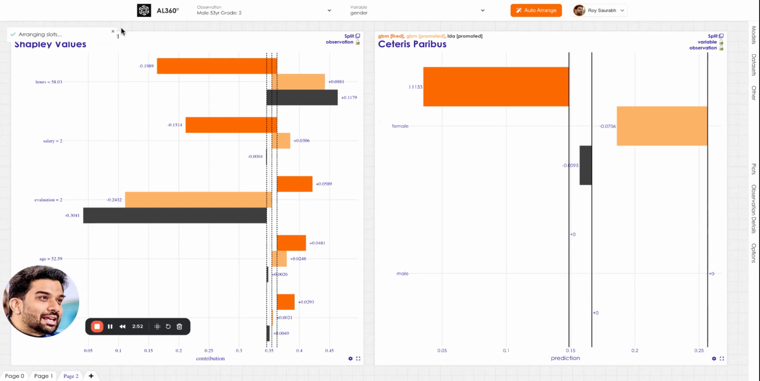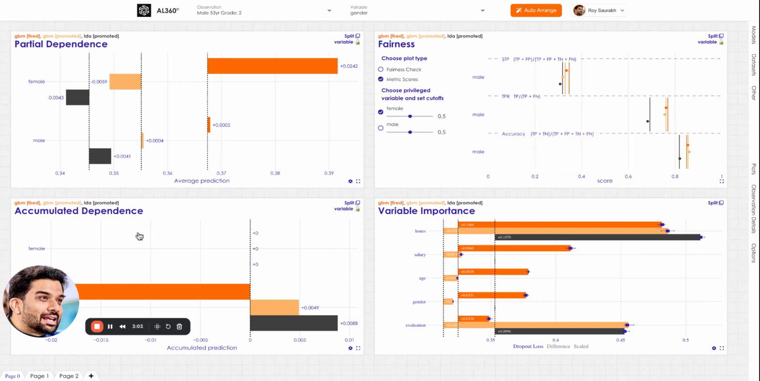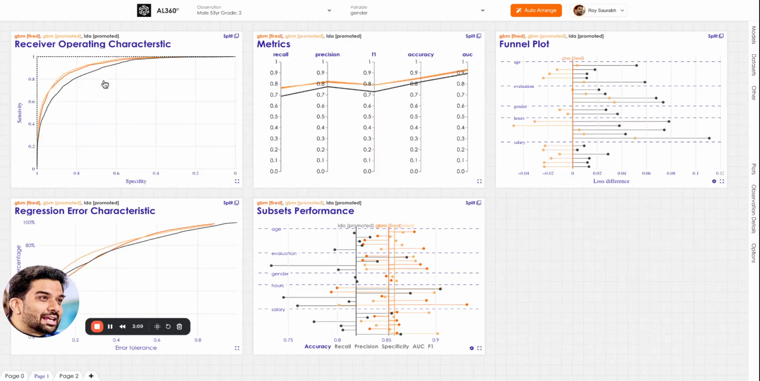But this allows you to then arrange your dataset level insights, where you have partial dependence, you have fairness metrics and metric scores on gender, because this was the use case which we had for this client. Then accumulated dependence and variable importance. At model level insights, you have ROC, which helps you see the accuracy, the metrics for both the models, with funnel models, with regression error characteristics, as well as subset performances.